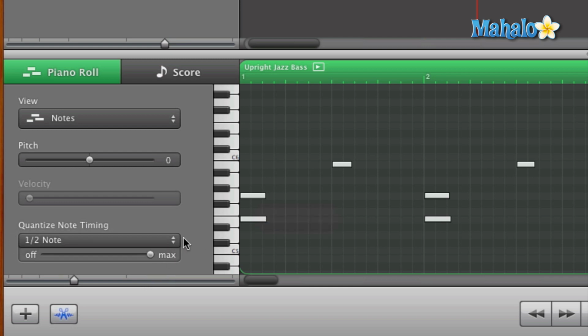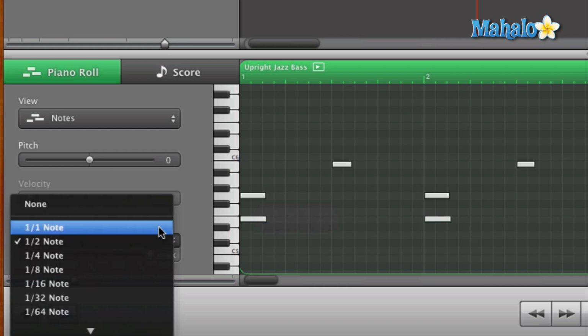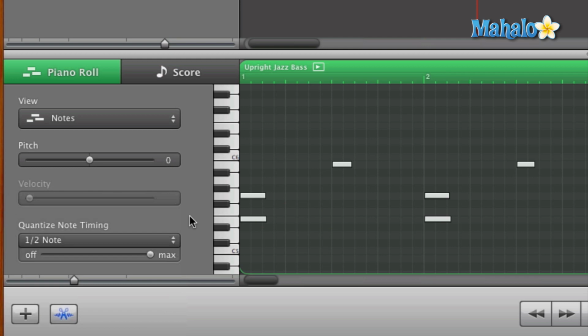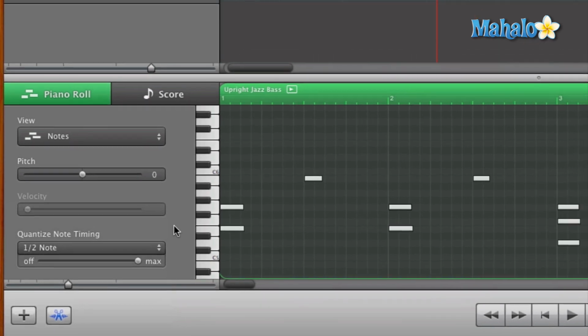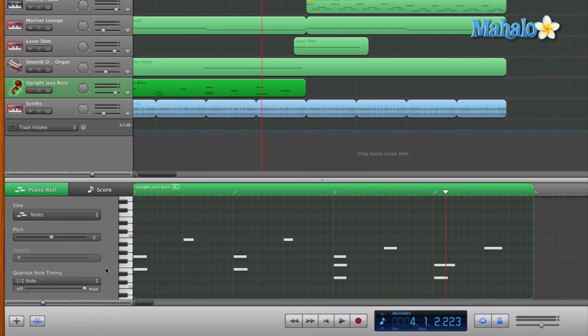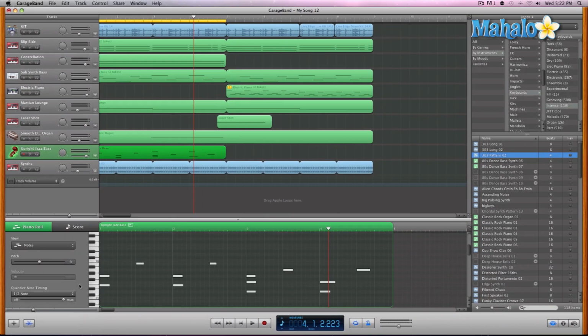Now, half notes and whole notes and quarter notes, those are usually meant for percussion, because percussion is more quarter or half beat or one beat. So make sure you're choosing the right note while you're quantizing.